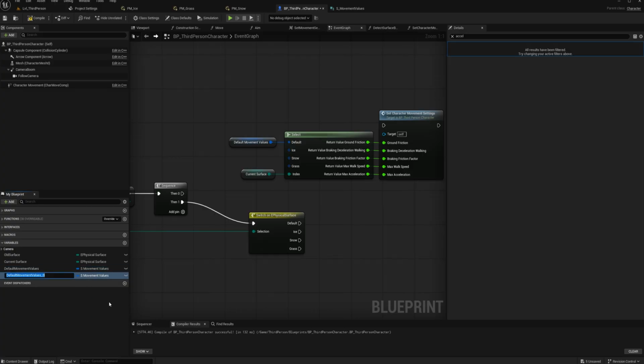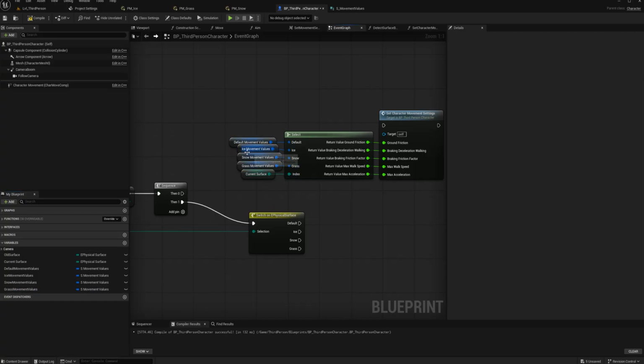So let's create one for ice movement values. Duplicate, and we'll do snow movement values. And duplicate again and do grass movement values. And let's hook each of these up. And obviously right now they all have the same values, so let's actually change them. So let's set ice to feel more like ice.